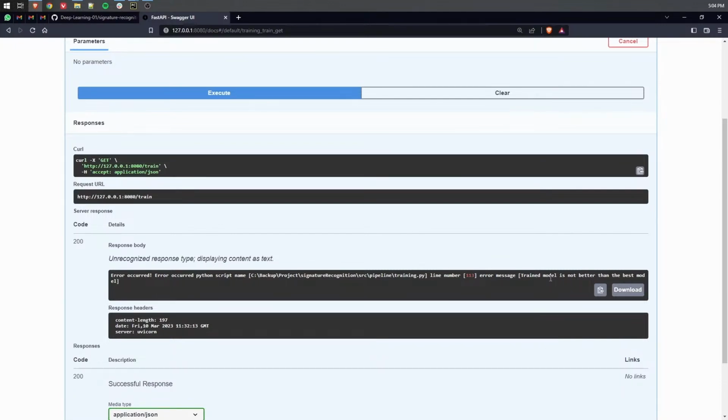We have already done the model evaluation part, but in the model pusher part, what happened is the model that we have just trained is not better than the model that is already present on the Google Cloud Storage. So because of that, the model pusher didn't work. If you train your model for more epochs, it will be able to push your model, and then your training will succeed. Then you will get a message here, training successfully.